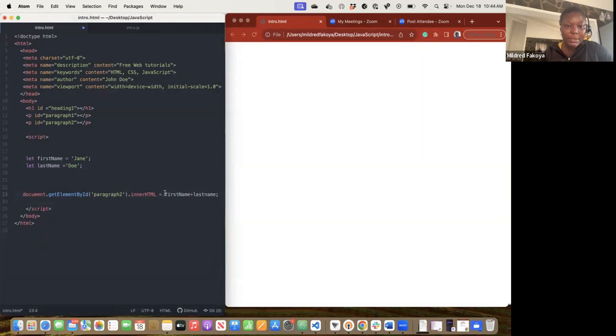So I'm printing out first name plus last name. So let's say let full name. And the reason it's not printed out is that the name, last name, is not the same as this. It's case sensitive. So this is going to be uppercase N. And let's see that. And it's printed Jane Doe.